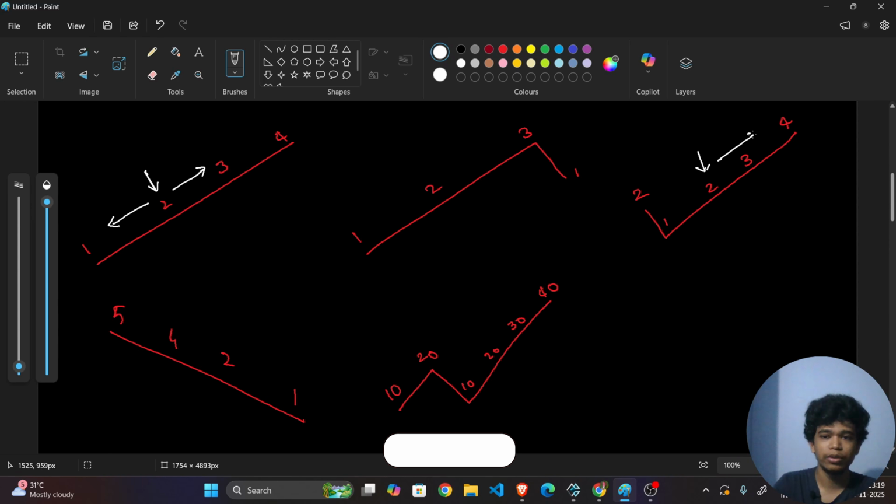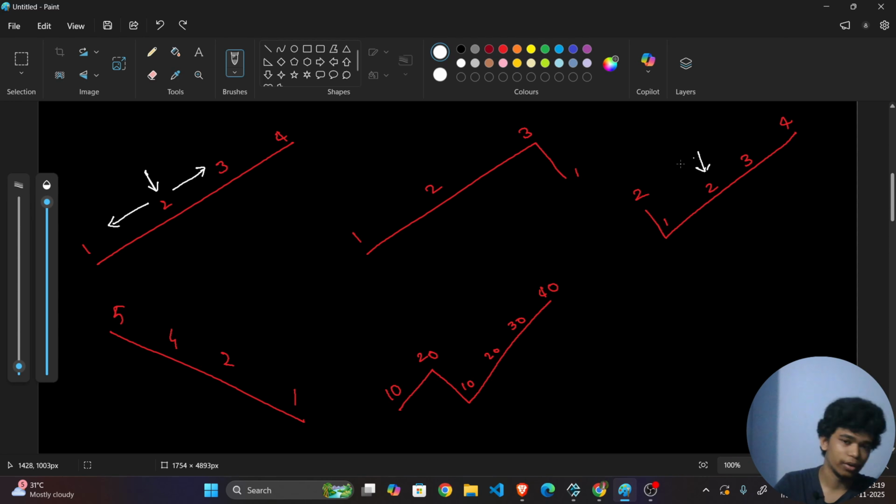Or you may go to the right side and you will be getting this peak value. Can you understand this? Okay. Now come here. I am standing at this 2. Where should I go? Towards the right or towards the left? I will surely go towards the left because 5 is there, right? So from all these observations, what is the common observation I have made?